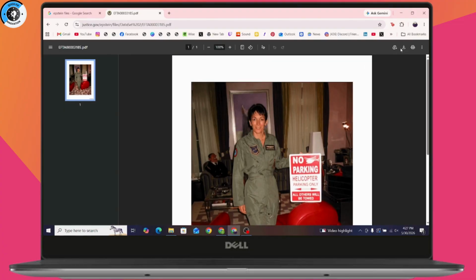And if you want to download it, you can simply go with download, which will be in the top right, and that PDF will be downloaded.